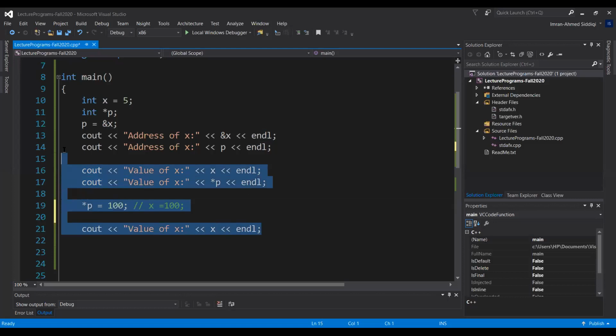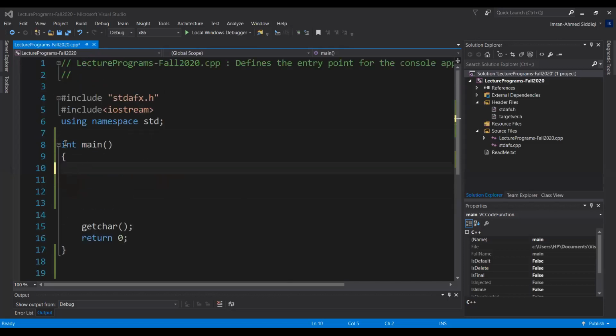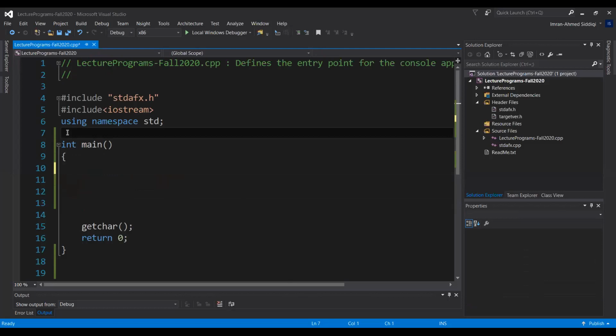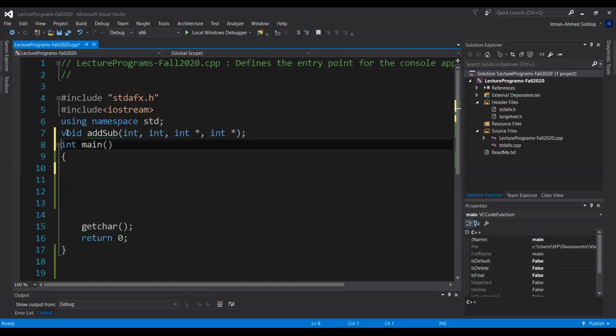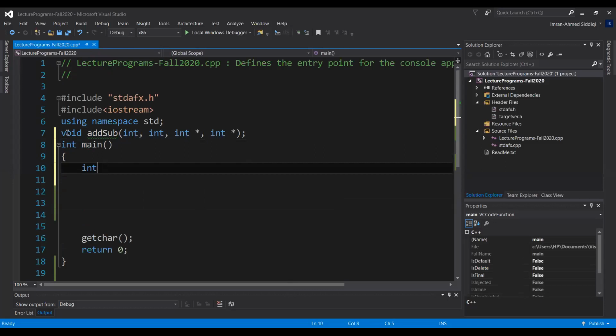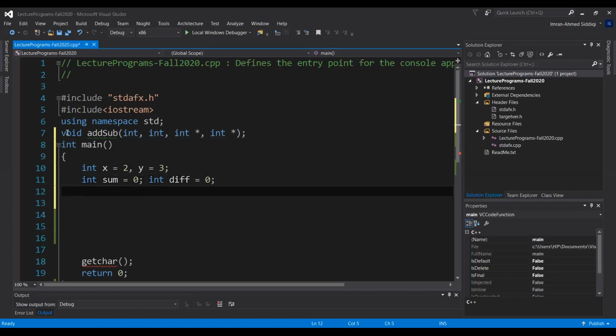Okay, so let me just get rid of this. I'll make a function, maybe similar to the one that we just saw. I think we can make the one which was doing add and subtract. So I write void add subtract with two integers and then two pointers. Within the main, just like we did, say x is 2, y is 3. Then we have integer sum is 0 and difference is 0.